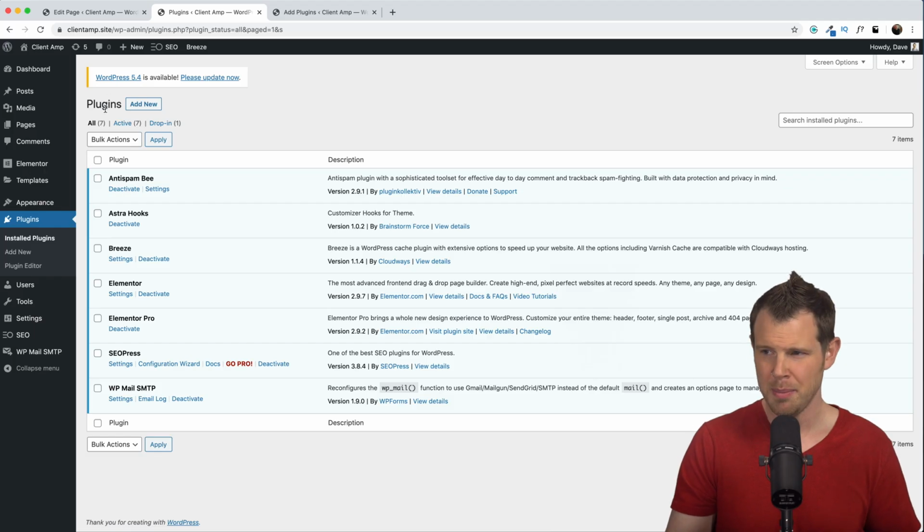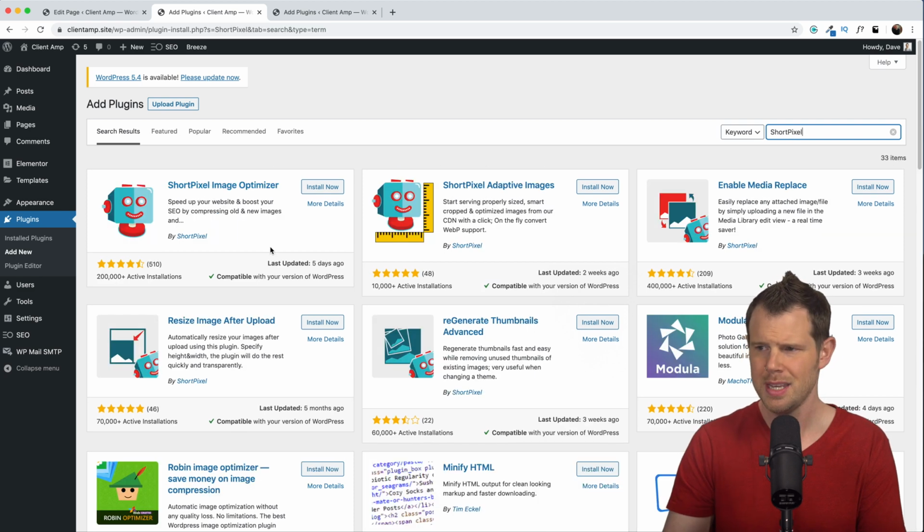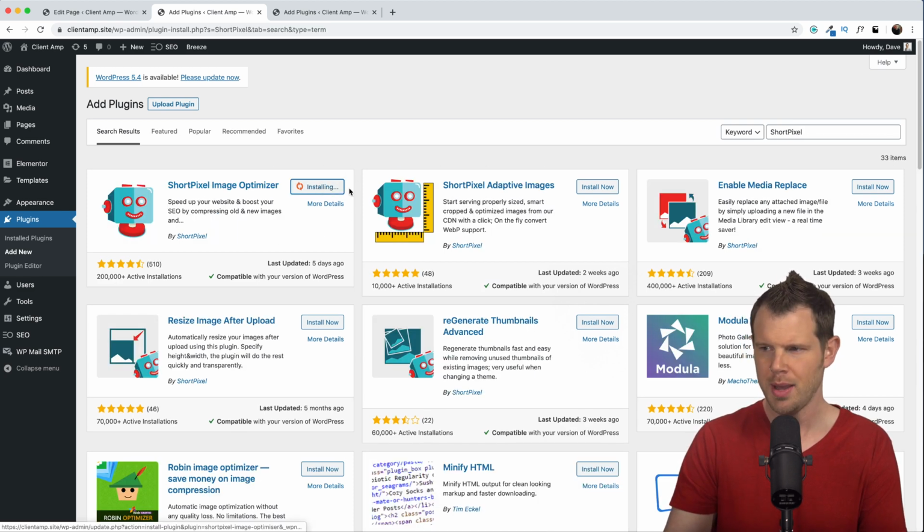Well, there's some really good plugins out there to optimize your images, and the one that I'm going to recommend in this video is ShortPixel. Let's go ahead and get this set up. I'm going to go over to Plugins, Add New, and I'll search for ShortPixel. Here it is, the ShortPixel Image Optimizer. I'm going to go ahead and install this.